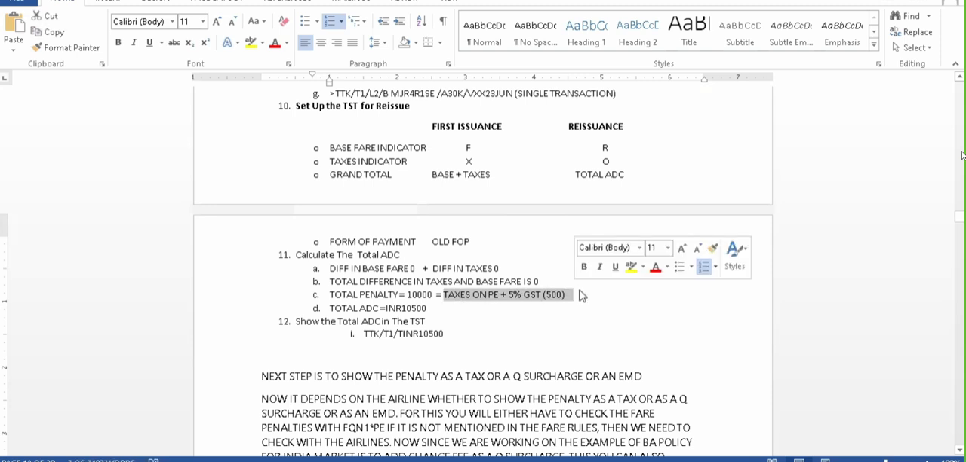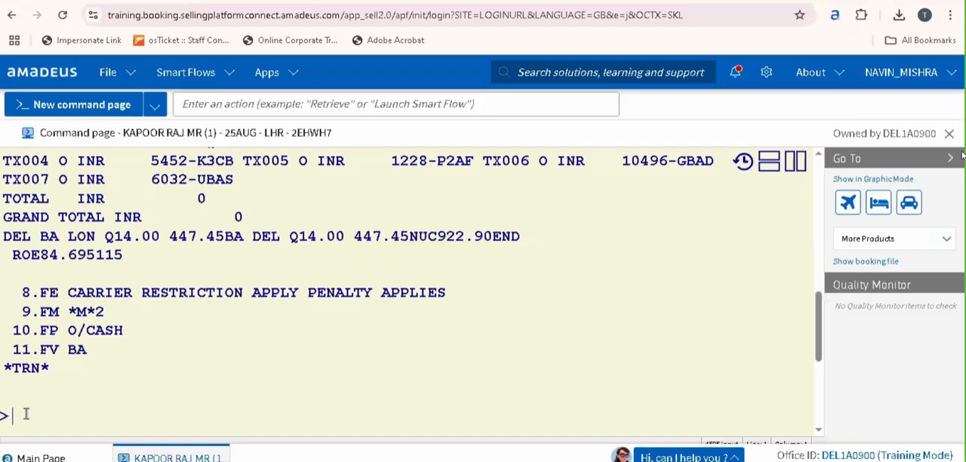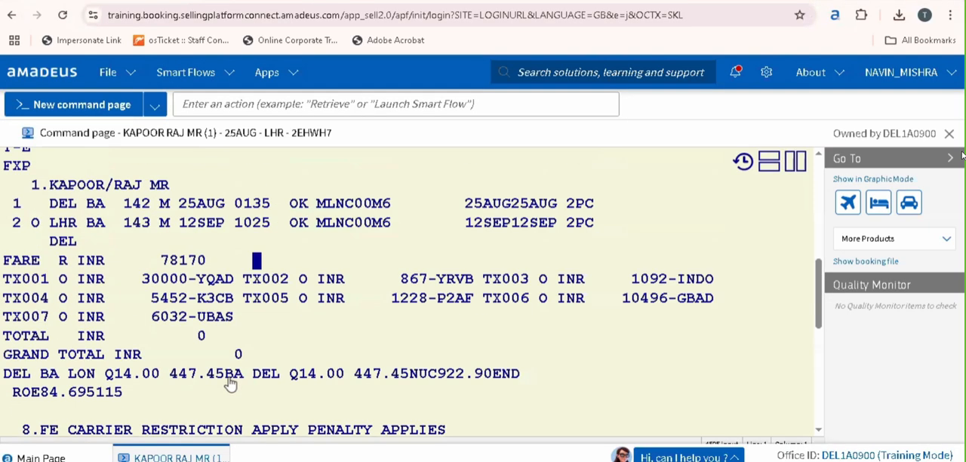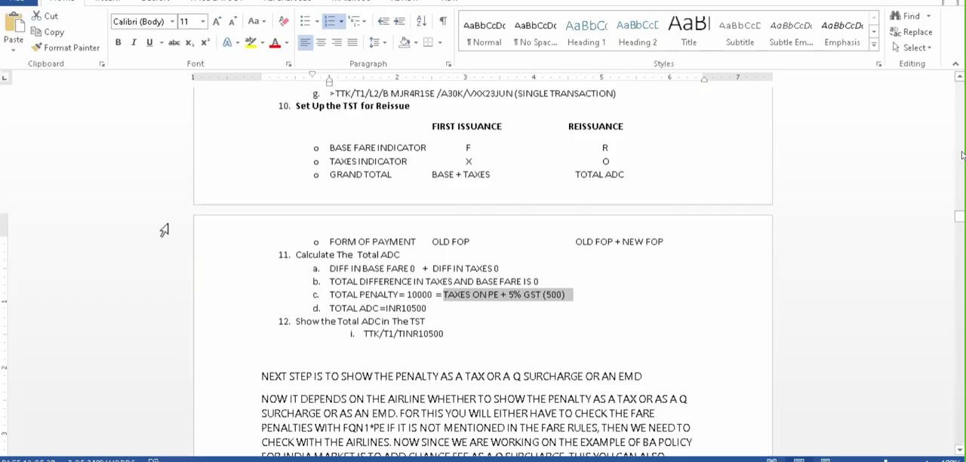So right now, for my example, I am changing the date of travel from economy cabin to the economy cabin. So I'm not changing the PNR from economy to premium economy. So how much will be the GST applicable? 5% GST. So how much is 5% of 10,000 rupees? Tell me. 10,500 rupees. That's the total amount. And the 500 rupees will be the GST applicable.